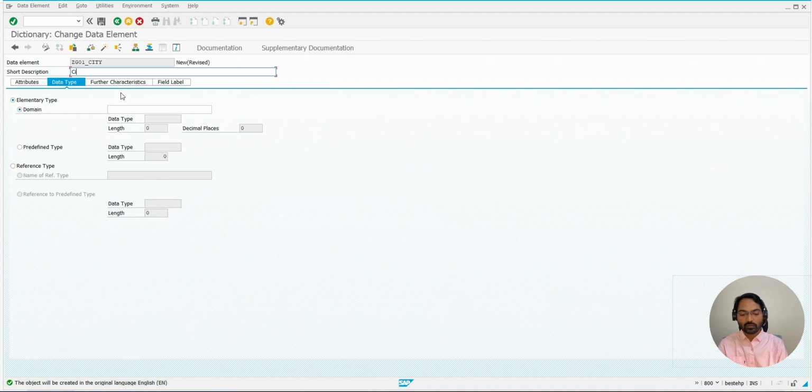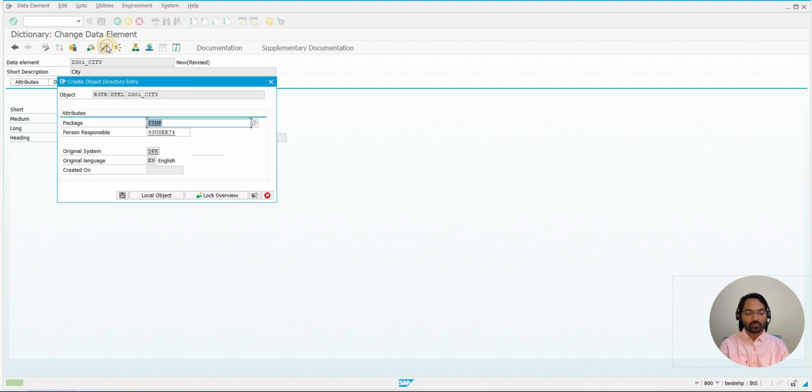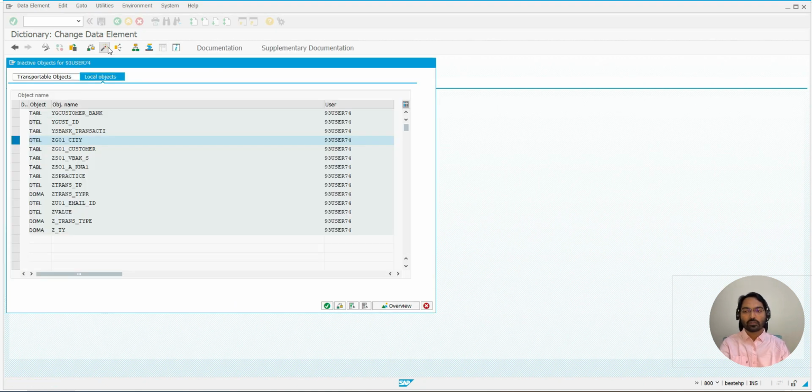Yes, I'm providing city. Now it's up to you, either you want to create the domain, or I directly want to assign the data type. Suppose I'm assigning the data type and the length directly. So it will take data type as character, length as 20. Provide the continuous value. Now under field, I'm maintaining the label. So label and the short description can be the same. Okay, nothing to worry.